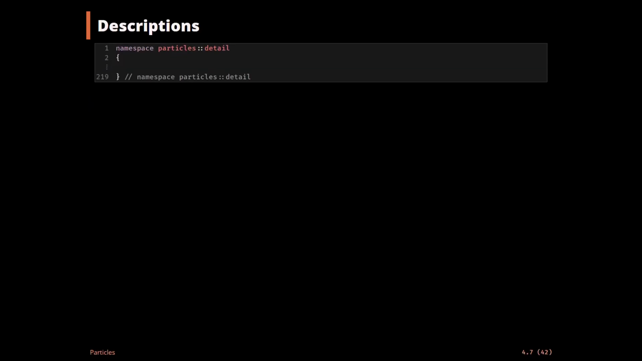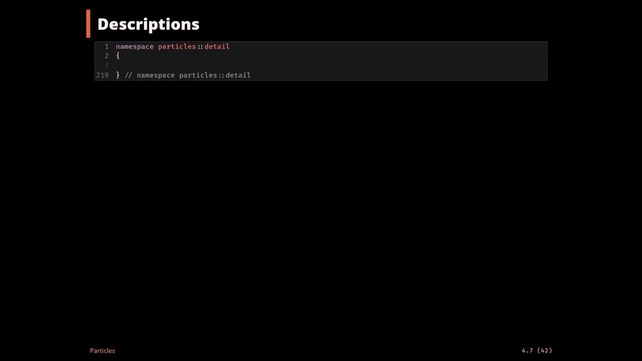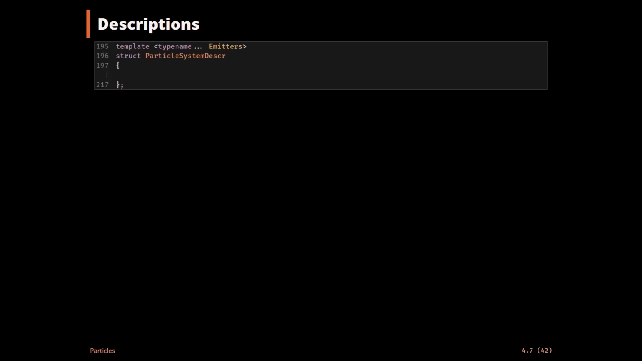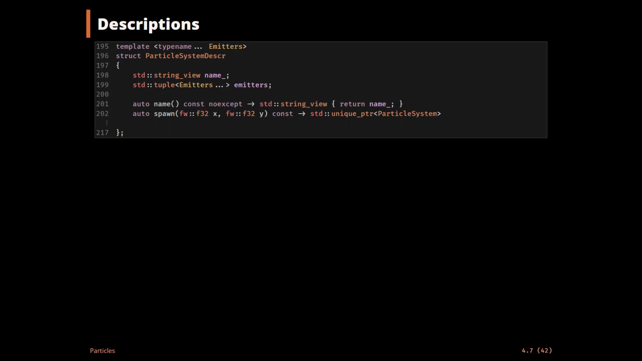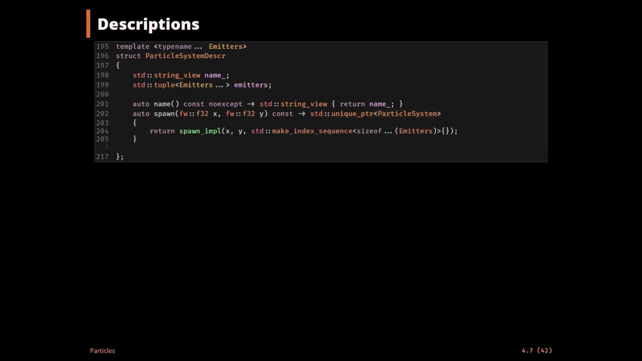Alright, then moving on to this. Then we look at the actual implementations of the descriptions. So the particle system description lives in the detail namespace. It has a string view and it has a tuple of emitters at its source. And then it just has a function to retrieve a name and a function to spawn it. Now the spawn function returns a unique pointer to a particle system. So this is actually where we're creating the particle system at runtime. These are no longer constexpr. This is just at runtime.